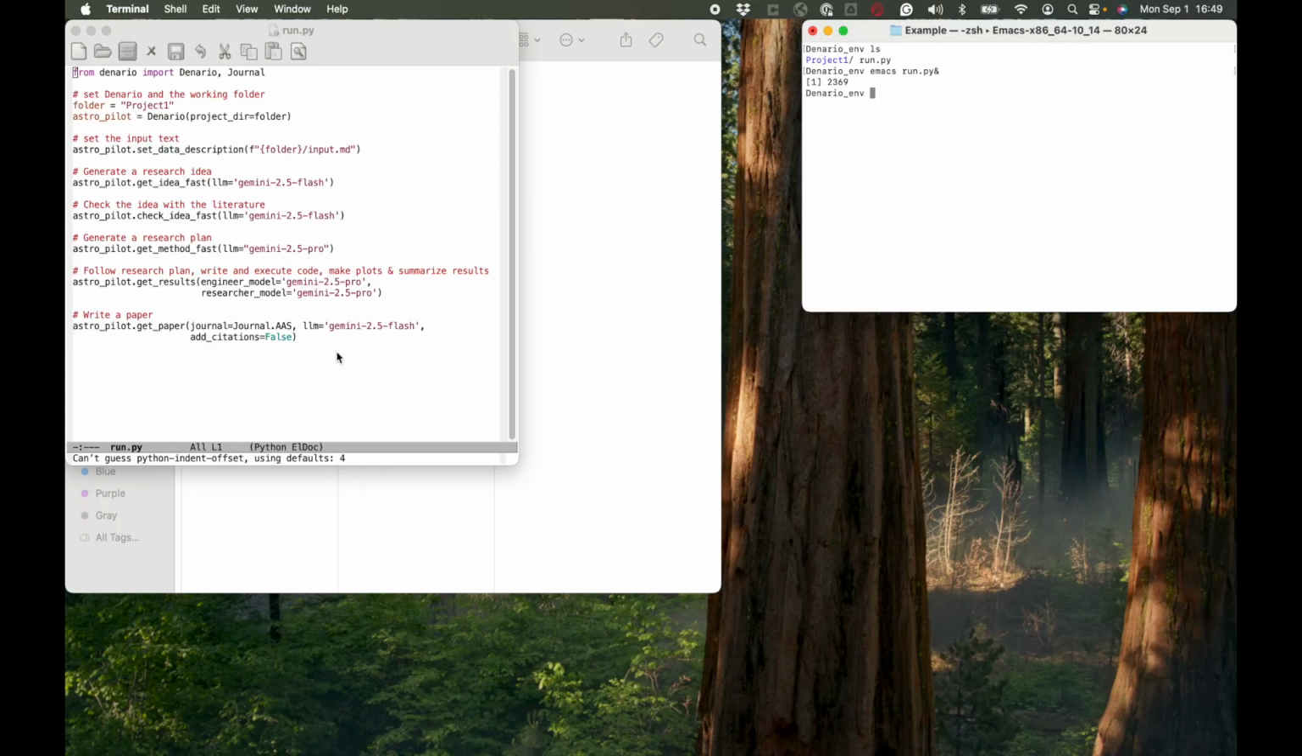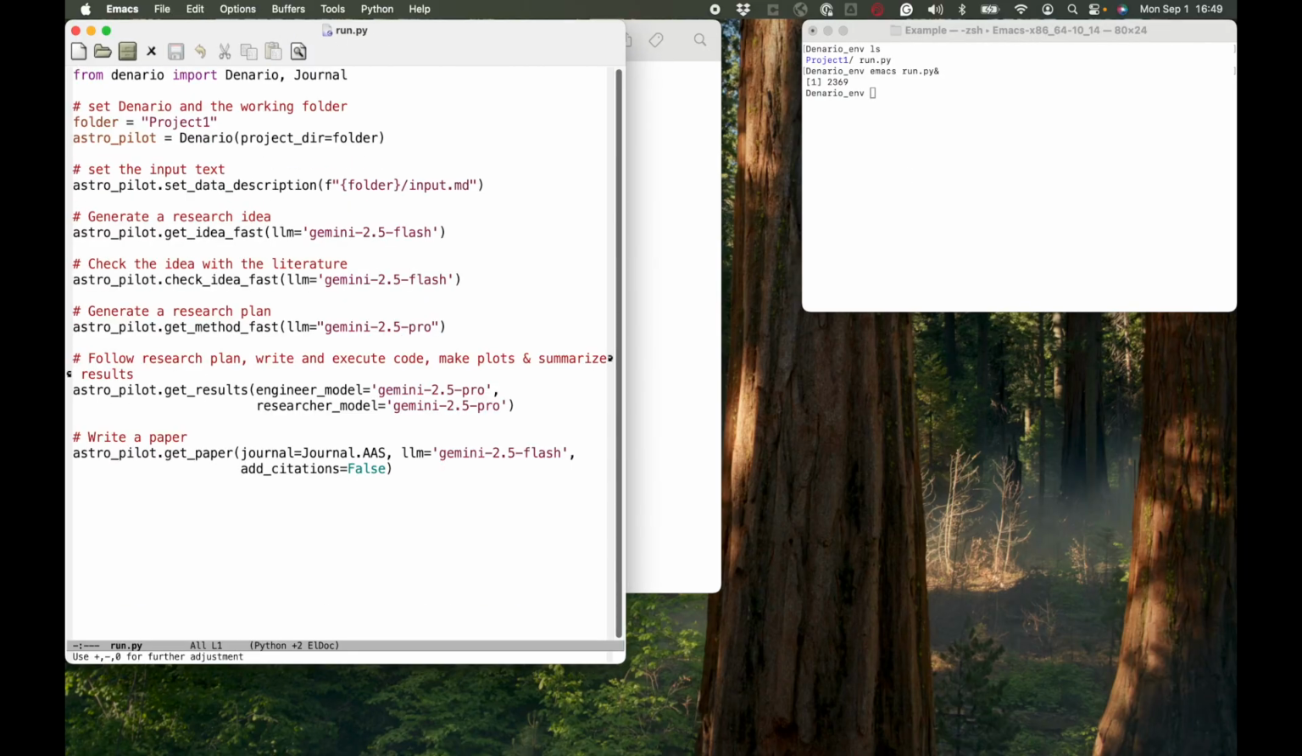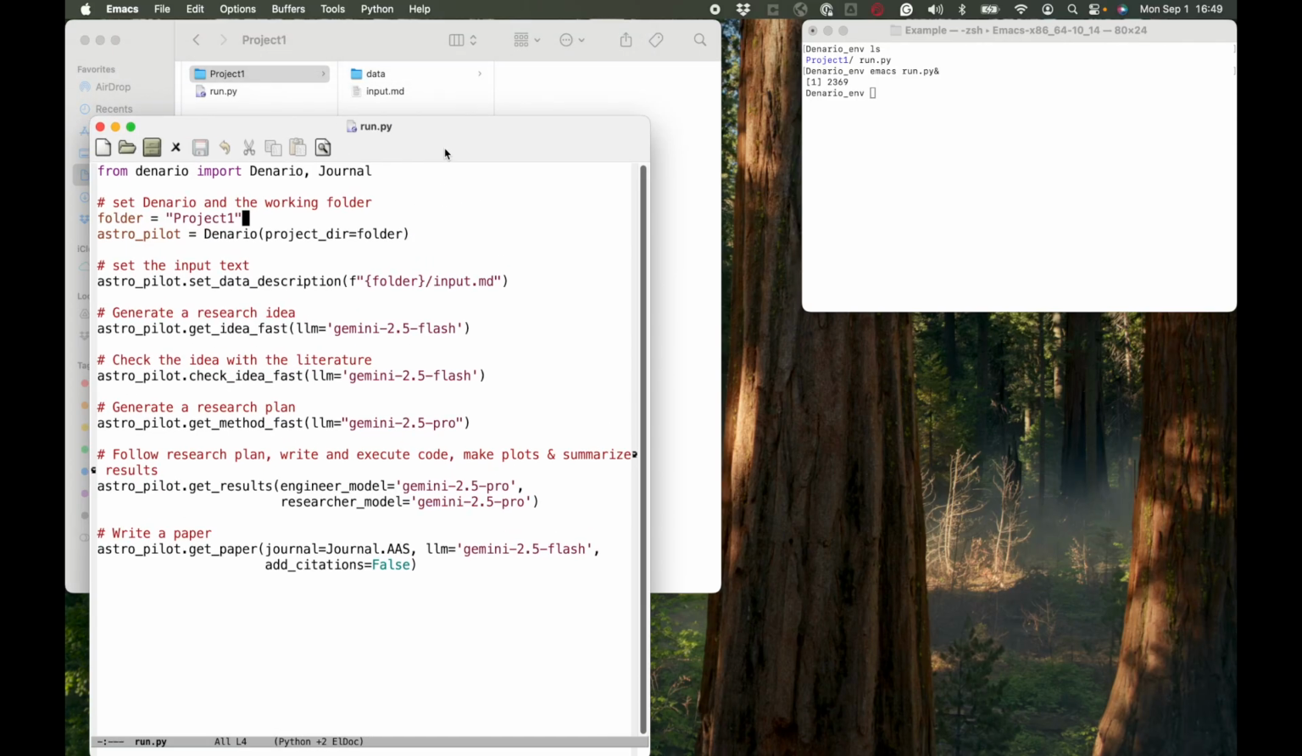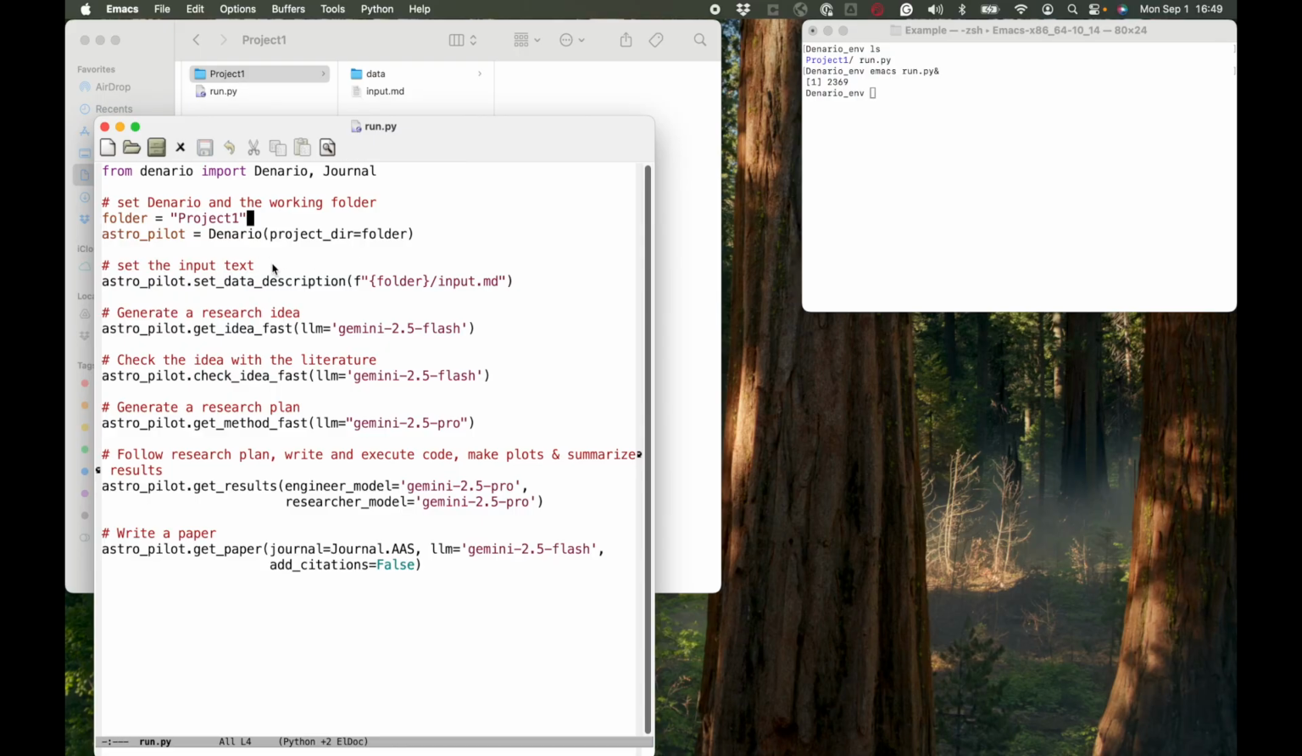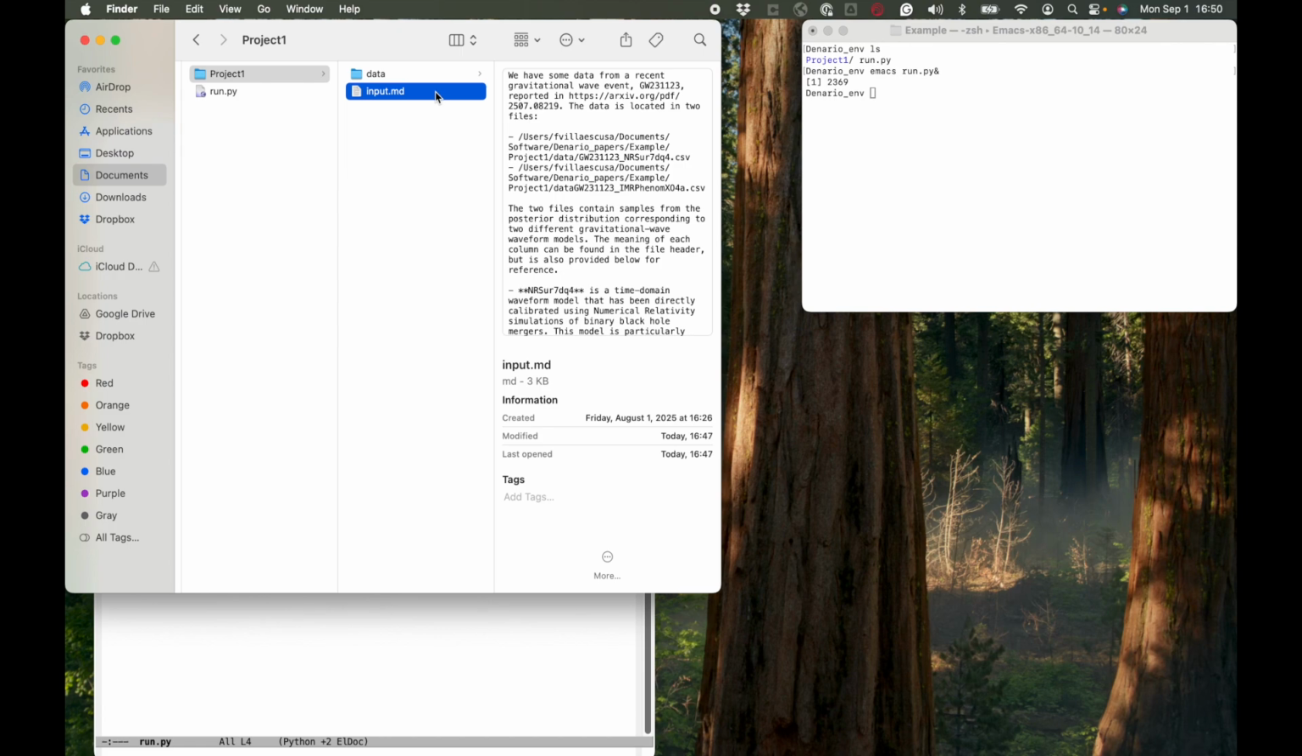Let me show you the code. We are importing Denario, then we are initializing Denario, and here we are telling Denario that our working directory is the project 1 folder I showed you here. We need to initialize Denario with some data description or basically an initial prompt. In our case, this text is located in the file called input.md, which is located inside project 1.